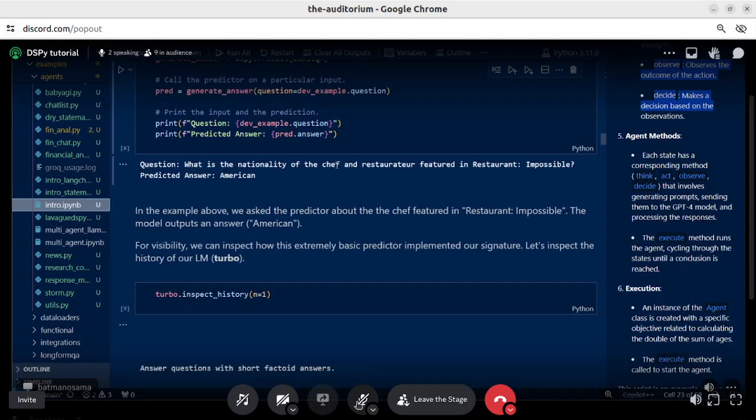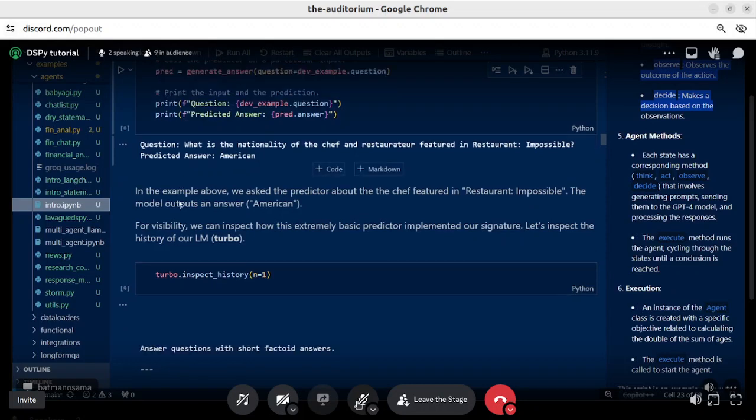What is the nationality of the chef and the restaurant featured in the restaurant Impossible? Okay, and it says predicted answer: American. So in the examples above, we have asked the predictor about the chef featured in the restaurant Impossible. The model output is American. For visibility, we can inspect how this extremely basic predictor implemented our signature. Let's inspect the history of LM Turbo.